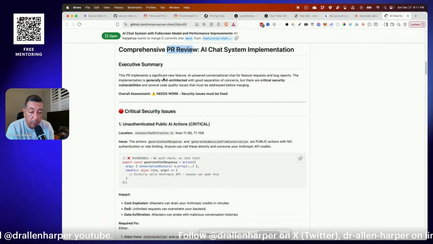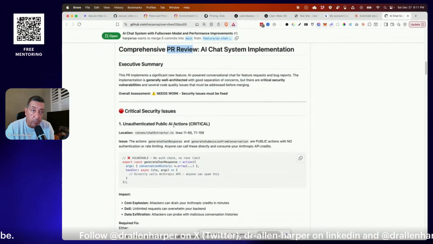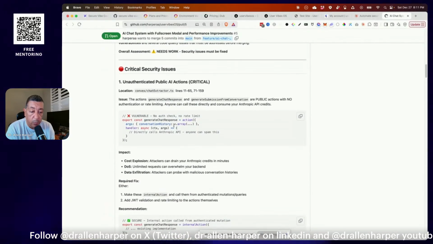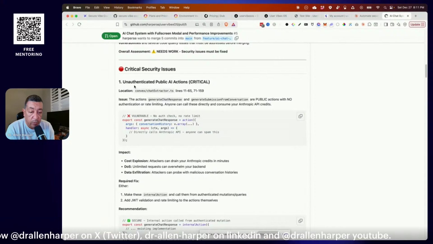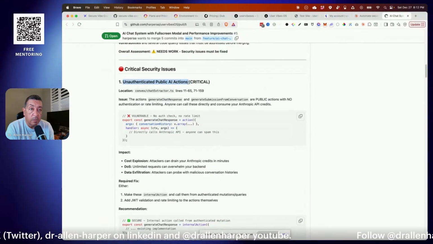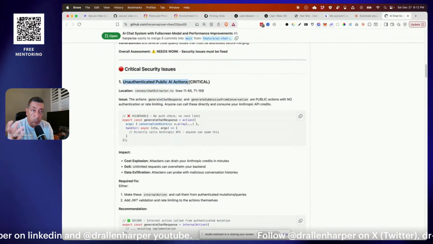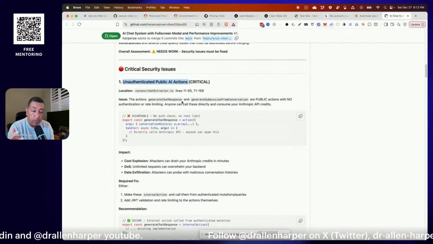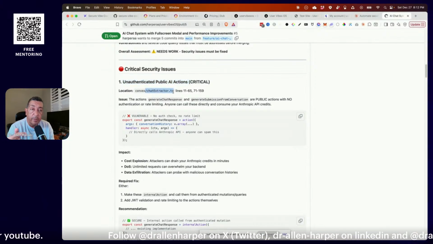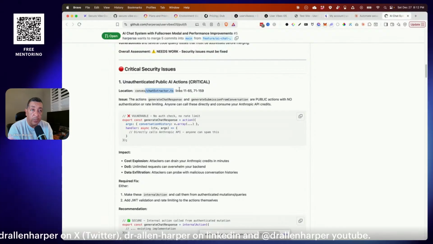There's a number of significant security issues, and there was a second review at the bottom that found even more. So we've got some critical security issues. We have unauthenticated public AI actions. About 5 days ago, when we were doing all this work, AI created these Convex endpoints, and it did not put authentication on them. So we caught that as part of our PR review.